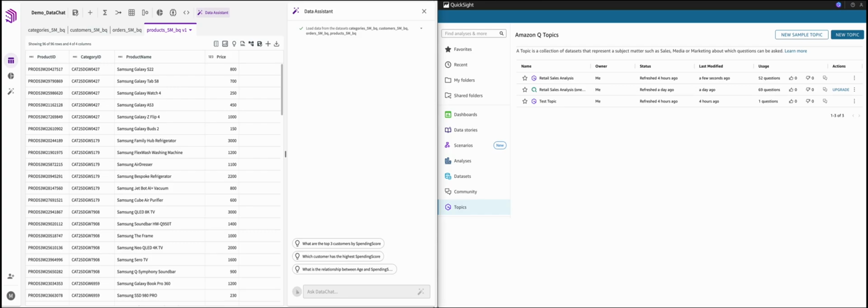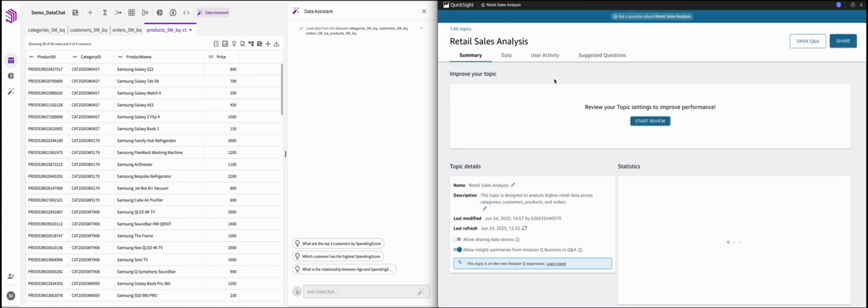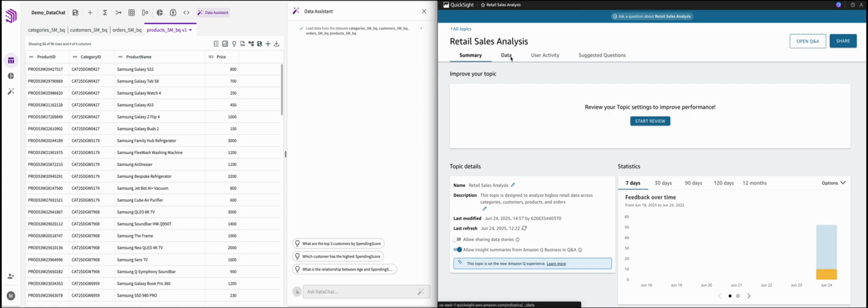Today, we'll compare Amazon Quicksight Q topics with DataChat, focusing on how both platforms support natural language questions from a business user's perspective. For this demo, we're working with the same dataset in both platforms, about 6 million rows of BigQuery data covering big box retail information about products, customers, orders, and categories.